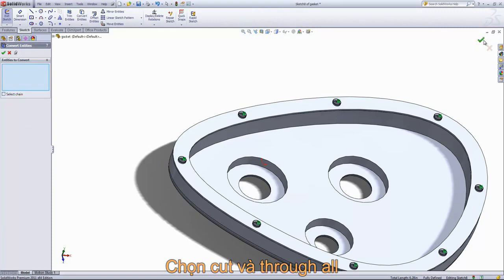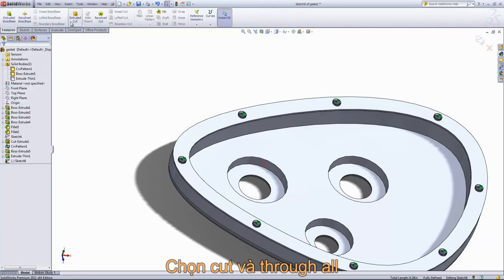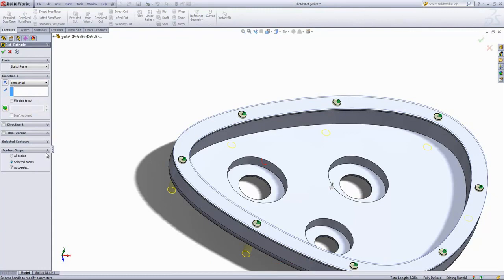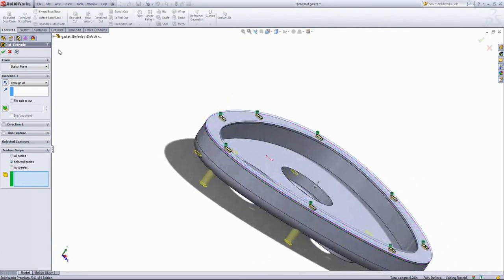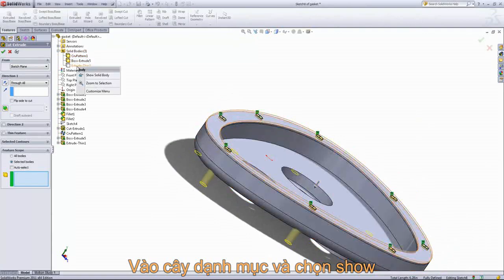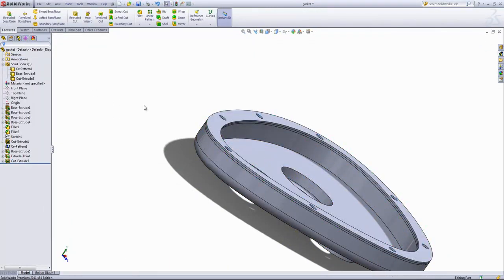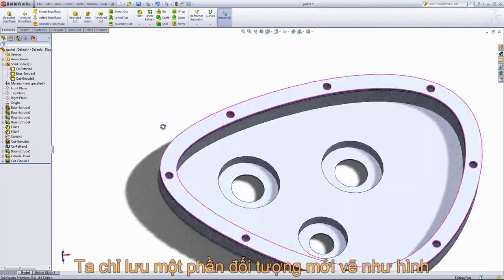And from here we can create an extruded cut. And we'll just choose a through all end condition. And usually SOLIDWORKS correctly auto selects the right body. So we'll just click OK. Looks like it may not have selected the correct body here. We'll want to go ahead and come into the feature tree and show the solid body and choose that top body and click OK. And that'll only create the cut through that top gasket.